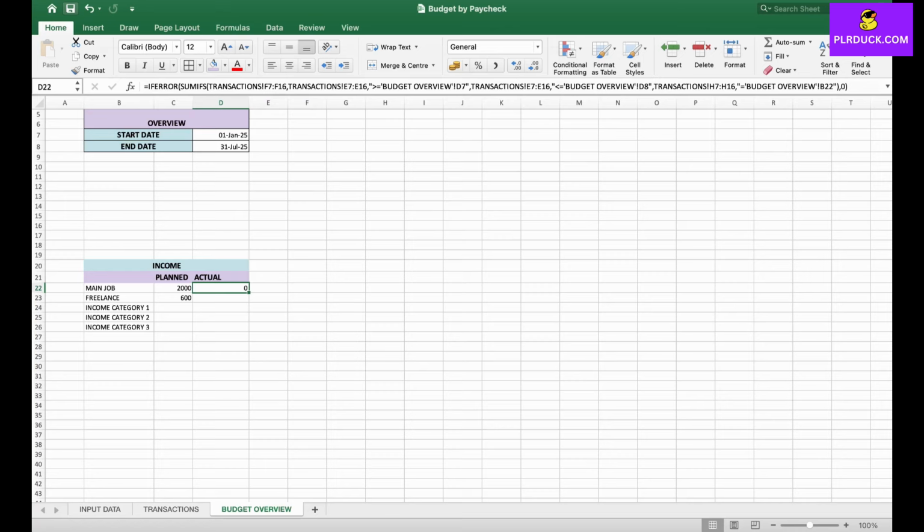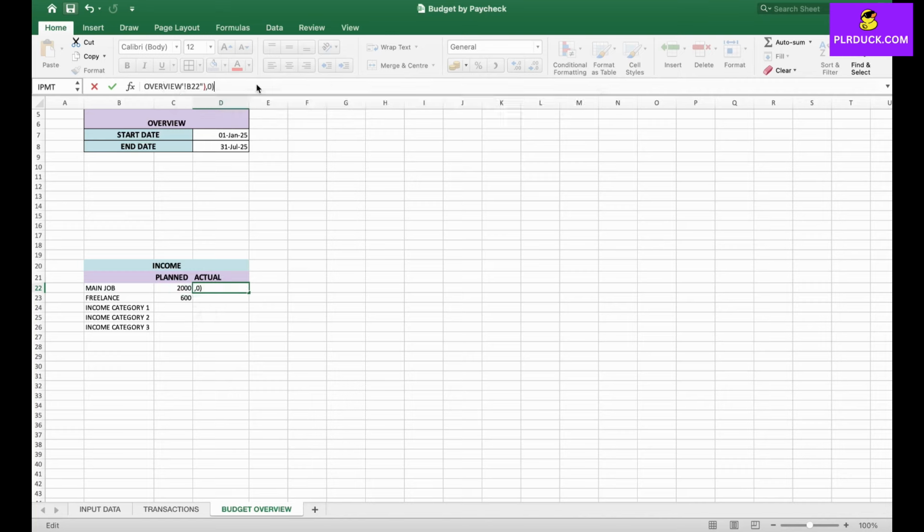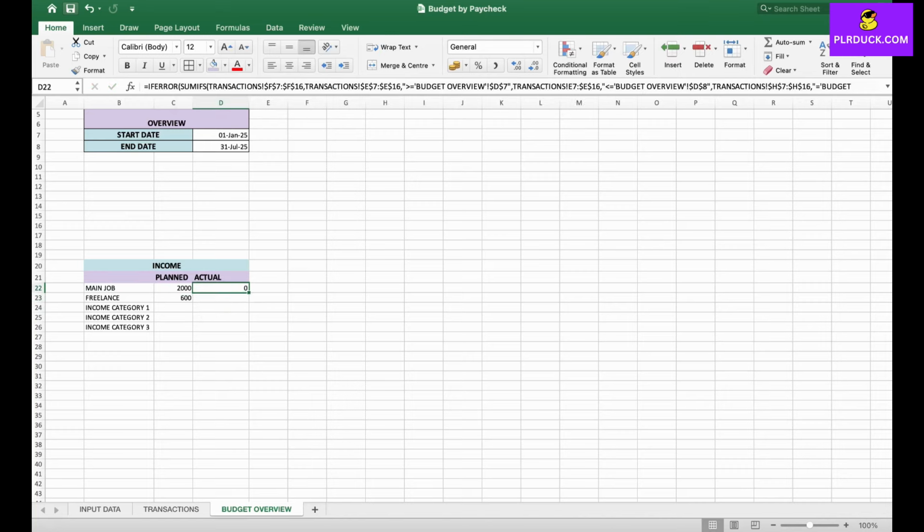Also, we can try to flash fill this formula. So before that, I'll do the absolute referencing. So I'll try to do the absolute referencing for all the cells, except for the main job, the last one. Whatever we have done, other things are going to remain the same, so it's going to be constant. So I'll do the absolute referencing over here. So only for this B22 we have given, only for this cell, it will automatically change. Other than that, we can do the absolute referencing. So I'll try to flash fill this. I'm getting 0 over here because there are no transactions.